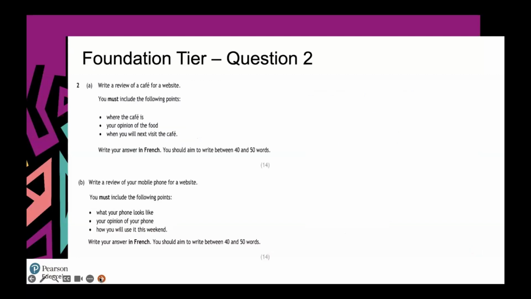So let's go back to that foundation question 2. I've just been asked if there is a title. I would actually have to go back to the specification to look. I haven't got the specification here at the moment. All I've done is taken the questions. So I think if you go back to the specification, you can find if there is a title.